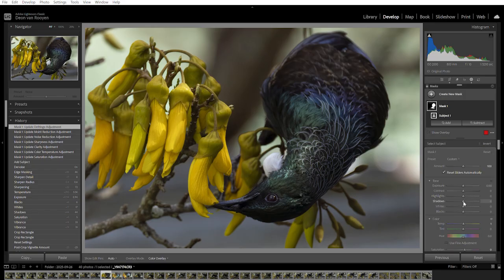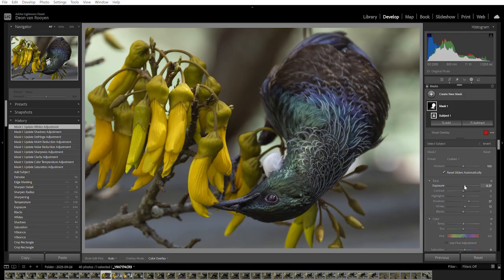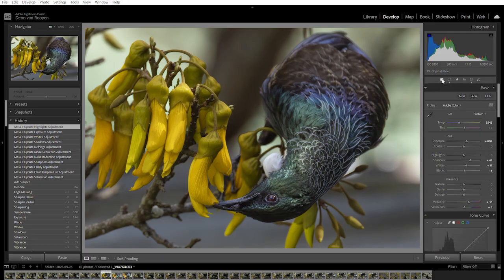You want to lift more of the shadows as well, increase a bit of the whites, increase the overall exposure of the Tui, and bring down the highlights slightly as well. Pretty happy with that. Now to get out of the masking tools, we just hit the edit button over here, and now we're back to editing the entire image.